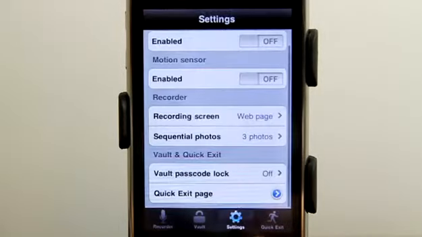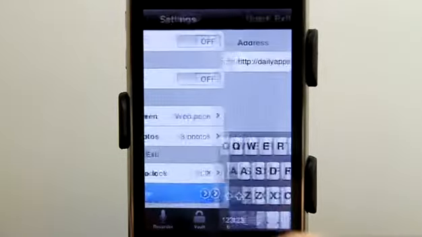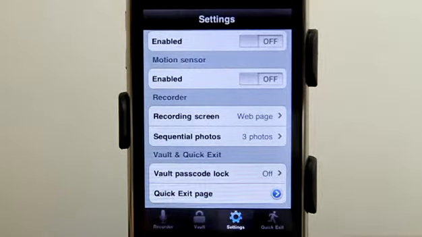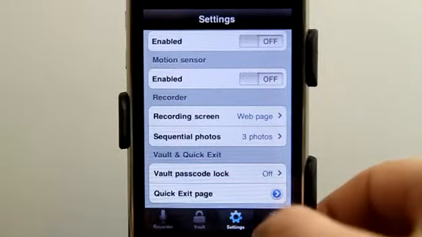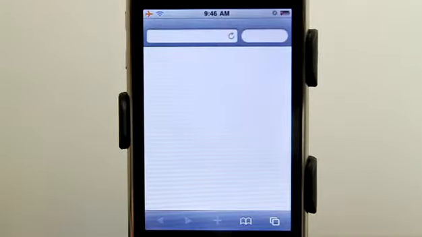And then of course you can set your quick exit page, which I've set to dailyappshow.com. If you just need to get out of this application because the jig is up and you're about to get caught and you need to get out quick and launch something else fast, quick exit, boom, launches a website. Now you're at whatever website you want it to be.